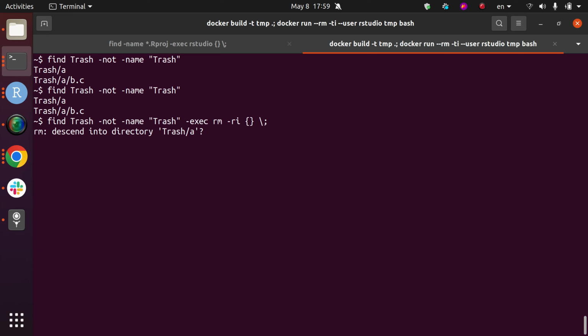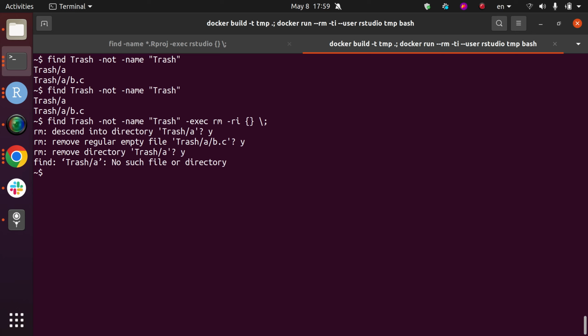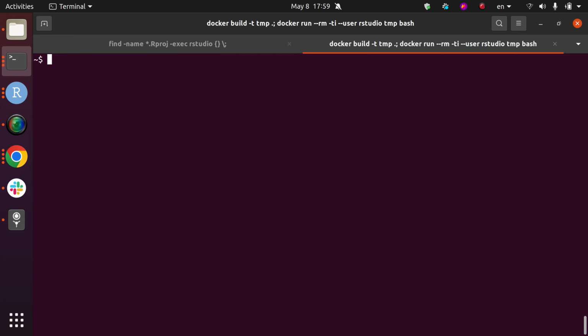So now by running this, we get a confirmation: would you like to descend into the directory? Yes, I want to descend. Would you like to remove the empty file ABC? Yes. Would you like to remove the directory trash A? Yes. Now it says no such file or directory, but I don't think that's a problem. So if I do an ls on trash or a find on trash, there is nothing in there. So that's achieved what we want.